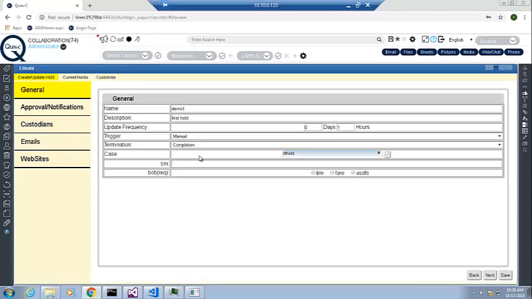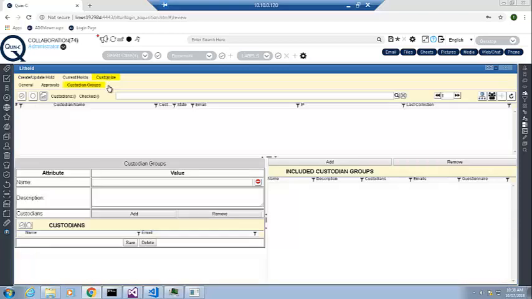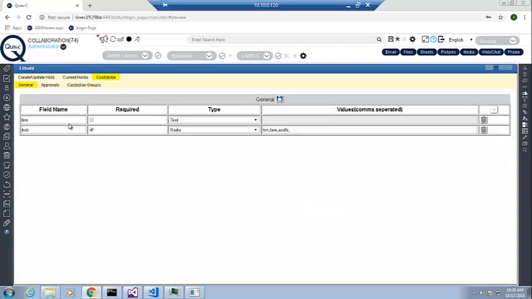Remember, in Customize, we had the ability to create specific fields. Let me go back to that and show that again. Here in General, we can create fields, field name Tim, field name Bob. The Tim is a text field, and Bob is a radio field with options Tim, Fair, or random characters.